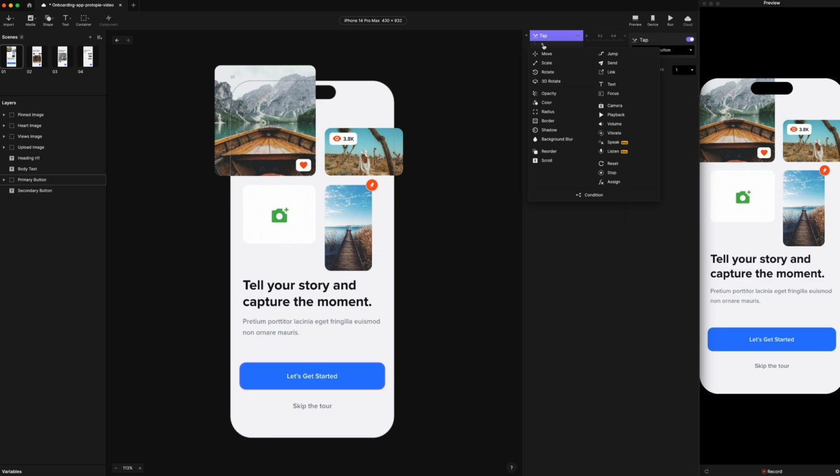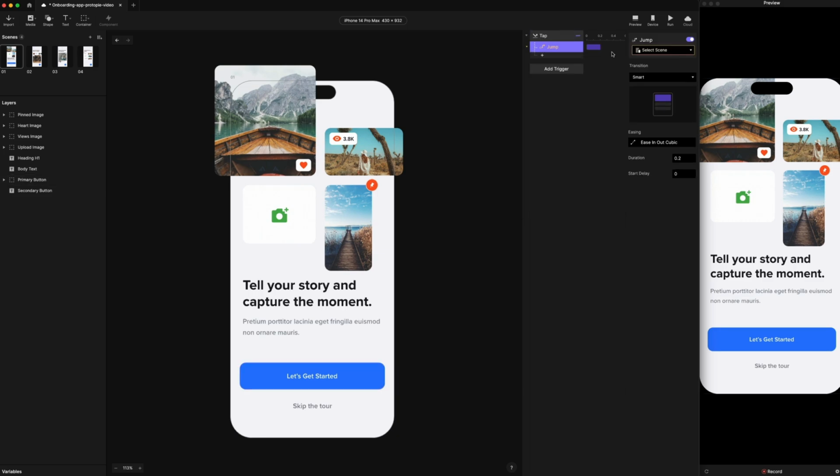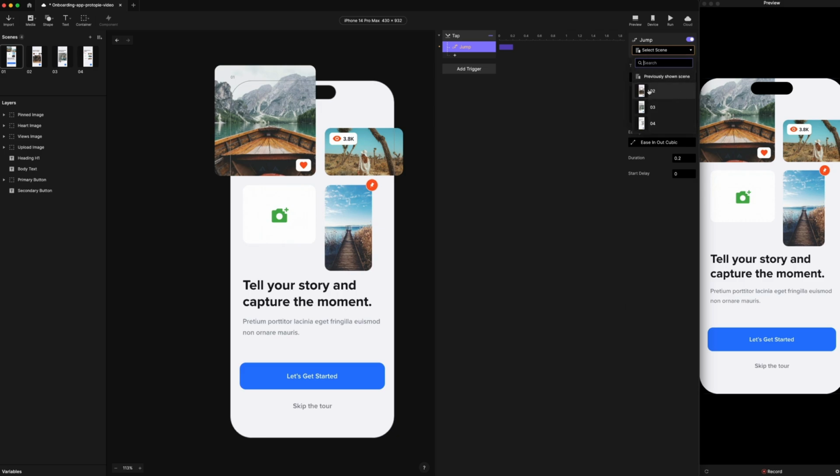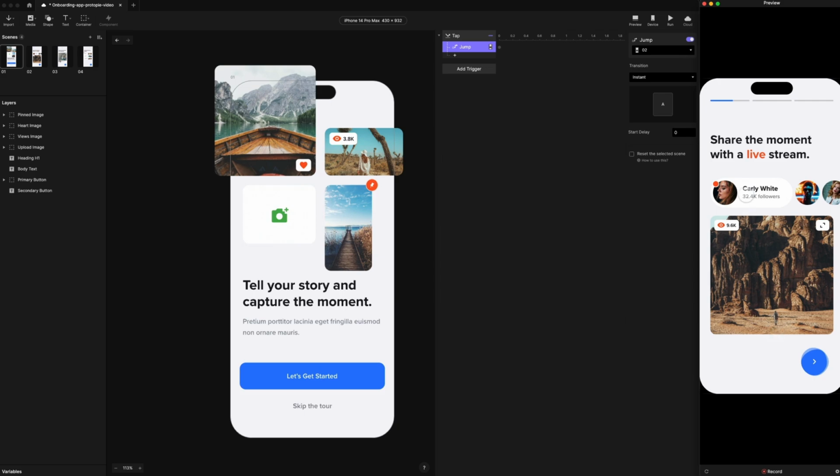What we want to do is jump to the next screen. So we'll select jump, and I'll just drag this over so we can see a little bit. And we need to jump to the second screen, so we'll select that. And we want this to be, let's set it to instant for now. And here in our preview, when we hit let's get started, it will immediately jump to our second screen.